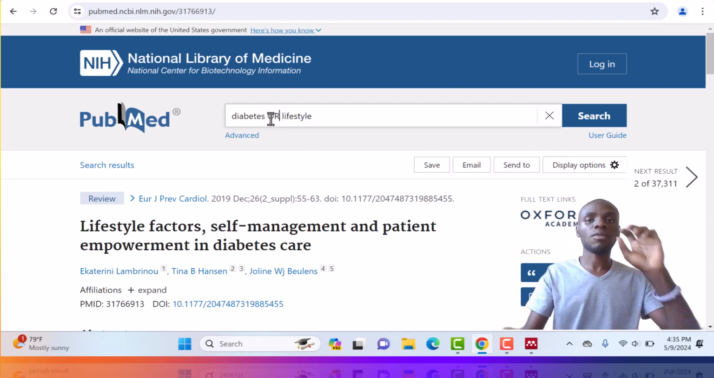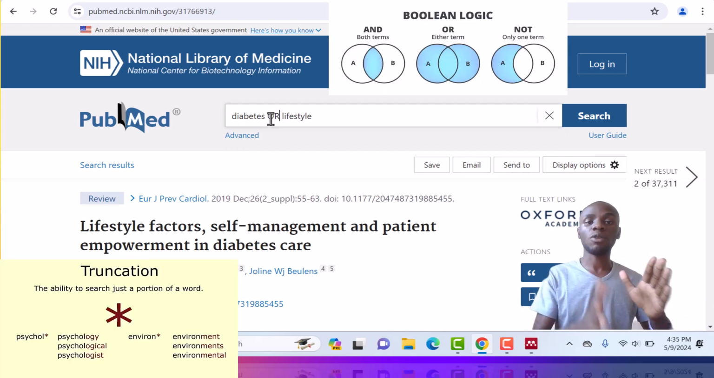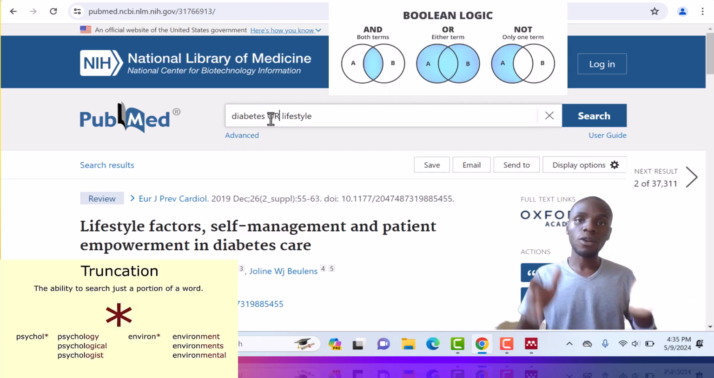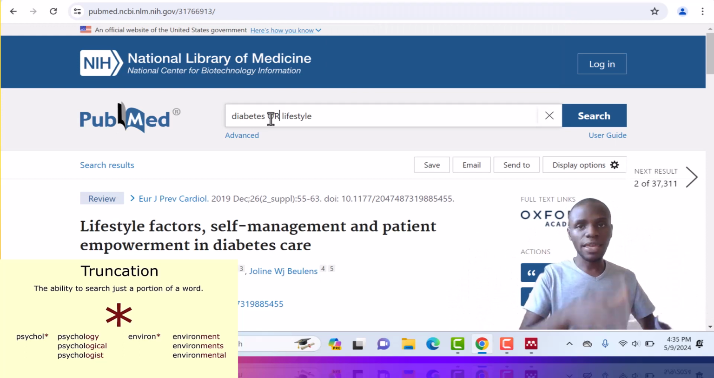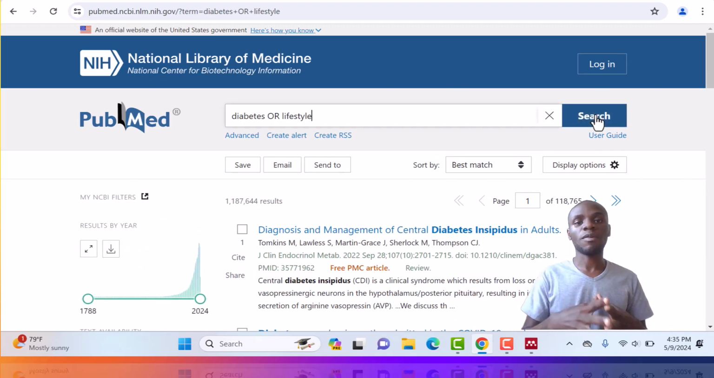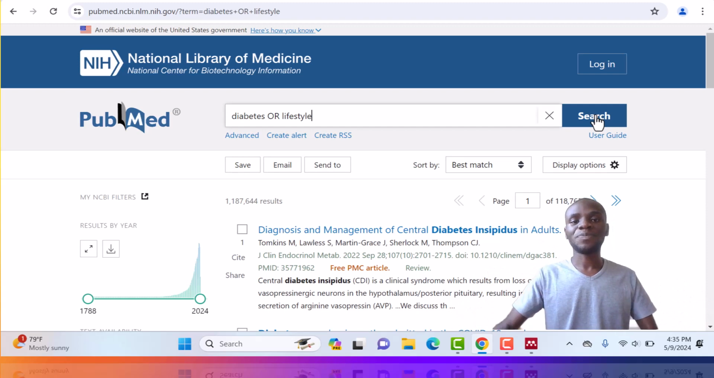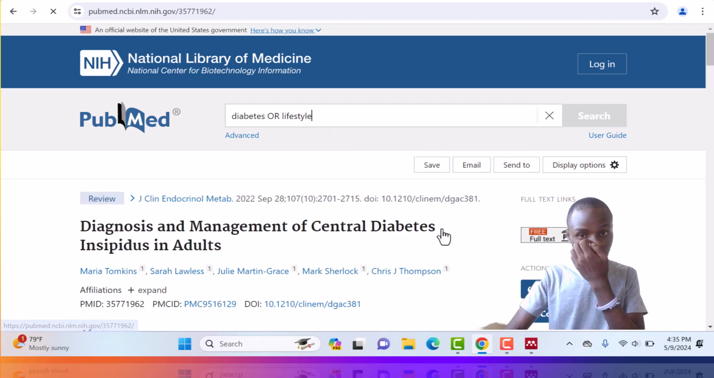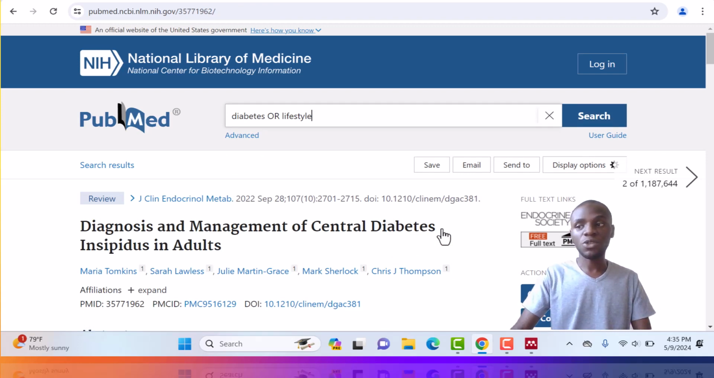They are showing these are articles about diabetes or articles about lifestyle. It's either diabetes or lifestyle. Then it's search, and then you should have a wide range of articles. Those are providing lifestyle, those are providing diabetes information, and we'll consider this. This is about diabetes instead. So it is particularly about diabetes, okay?